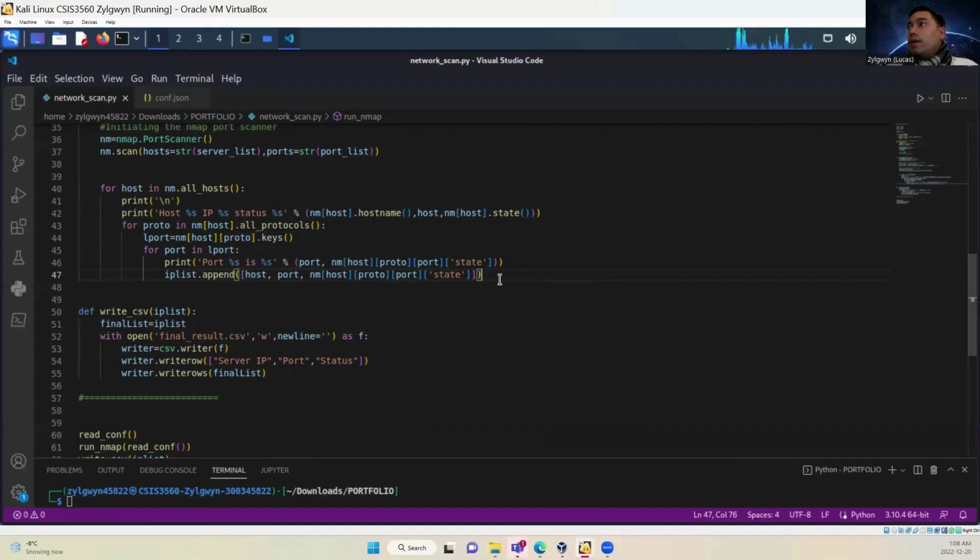Okay, hopefully with this line we will append the value inside the IP list array, which later on will pass the IP list to this write CSV function and eventually write rows, the final list, and add it to the CSV. Okay, let's run it again one more time.